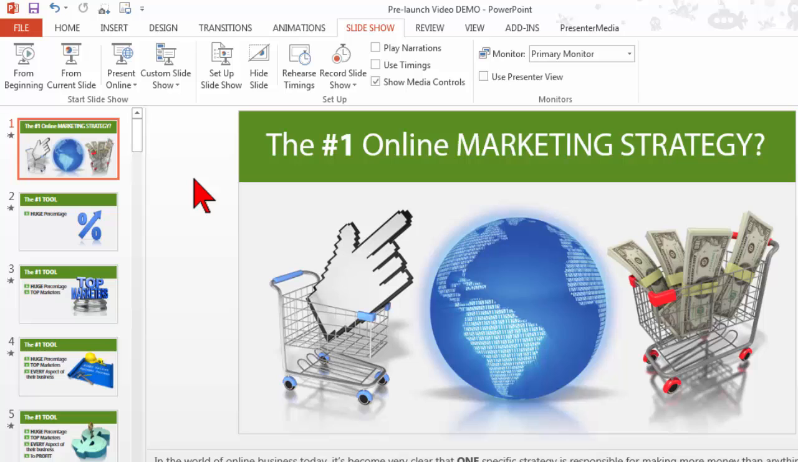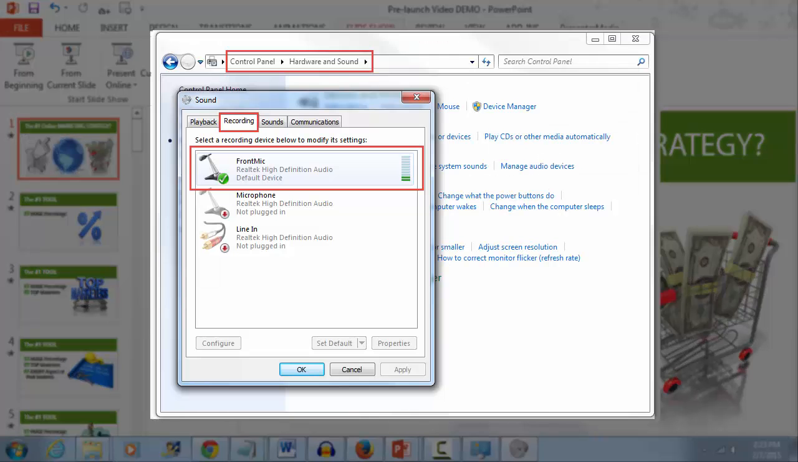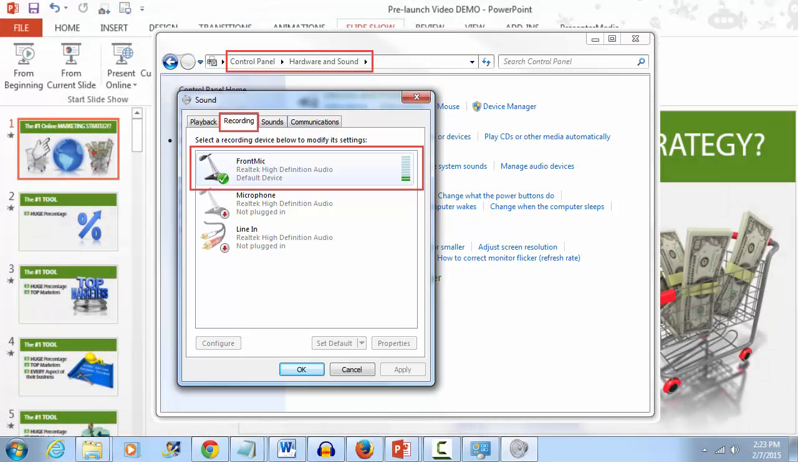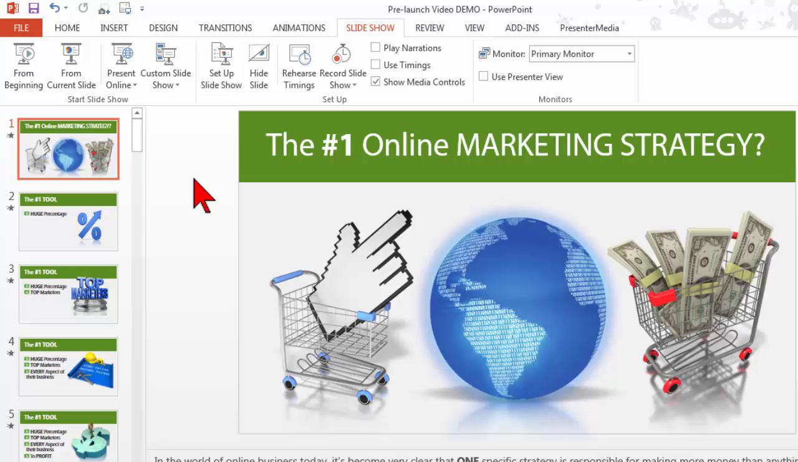Okay, so we've created a script or outline, created the slides to match the message. It's time to record. I'll be using the PowerPoint method to demonstrate, and PowerPoint version 2013. Make sure you have your microphone or headset plugged in and selected in your control panel. And before you hit the record button, let me just suggest this. Save yourself some editing time and frustration by rehearsing a little.